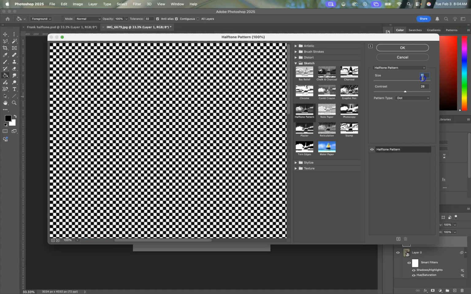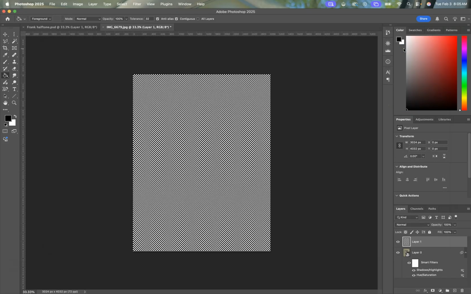I made mine 9 last time. I'm going to make it 11, a little bit bigger. And then contrast, I would have it around the middle, because you can see if you do it too much, it's really crisp. If you do it not enough, it's super blurry. So somewhere in the middle, like 28, 30. And then your pattern type needs to be dot. So I'm going to click OK.